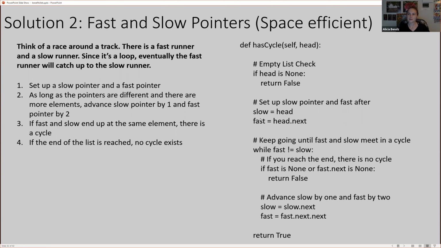So here I'm setting up my fast pointer and my slow pointer. My slow pointer starts at the beginning at space 1, and then my fast pointer starts at space 2. And that's why I checked if the input was none, because I wouldn't be able to do none.next here. So this has to be something to set up the fast pointer.